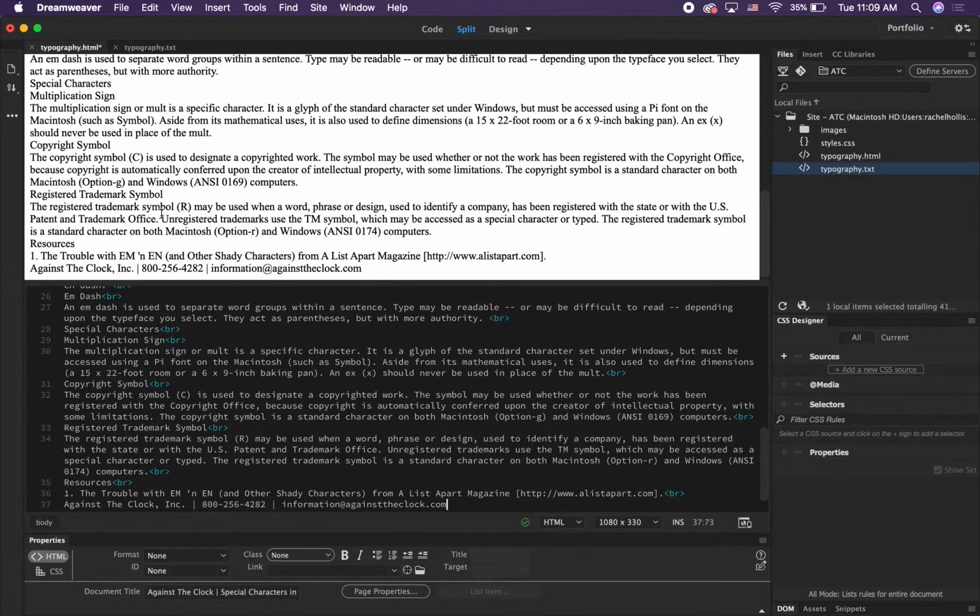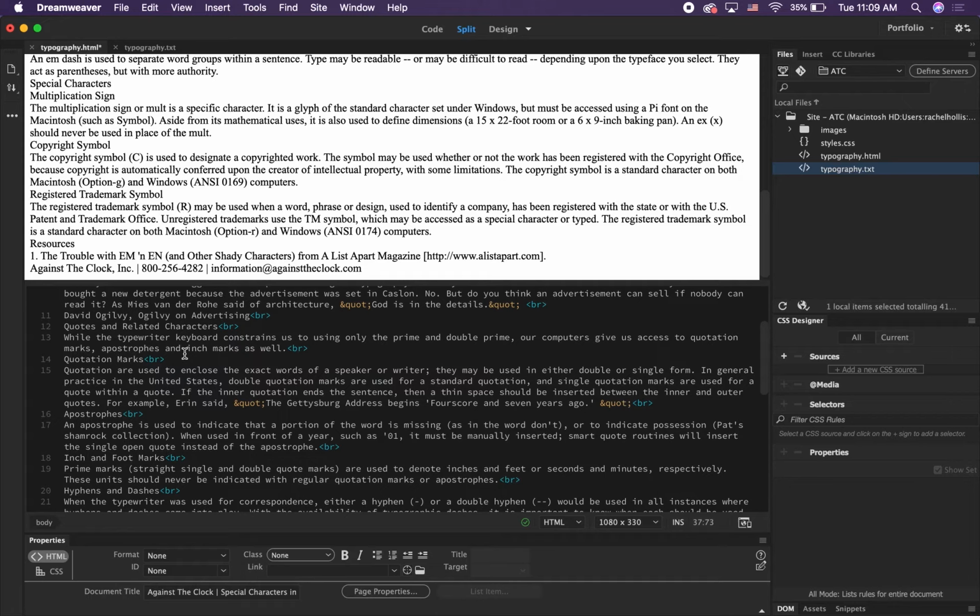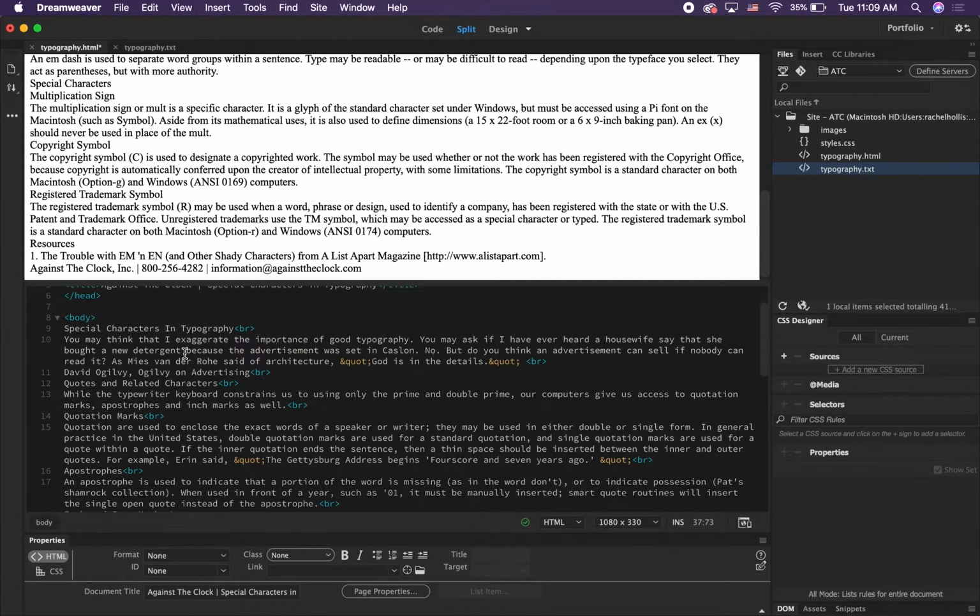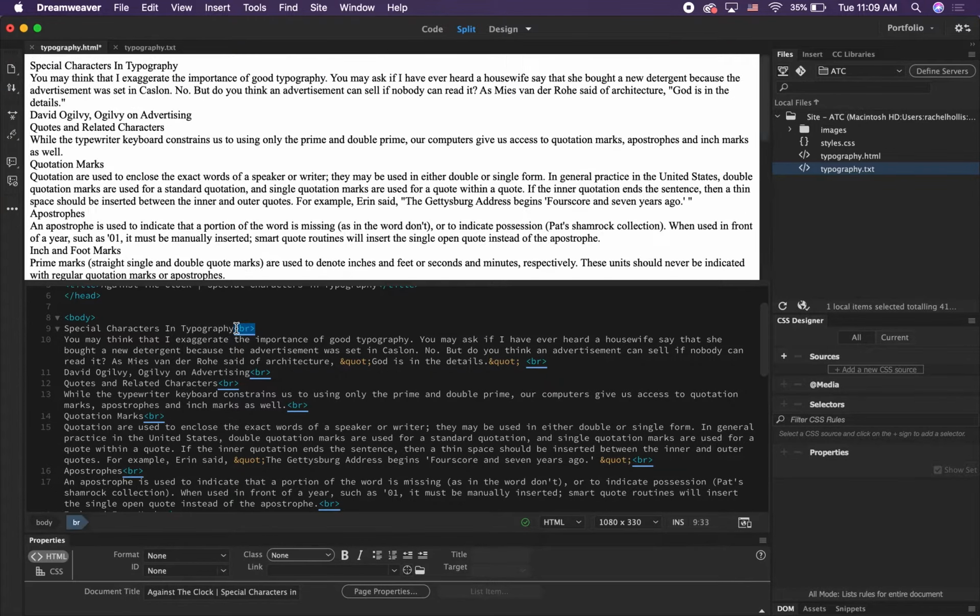And in our code view, each of those returns is defined with this BR tag, which stands for break, so line break. Okay, so everywhere somebody pressed return on the text file, there's a line break.